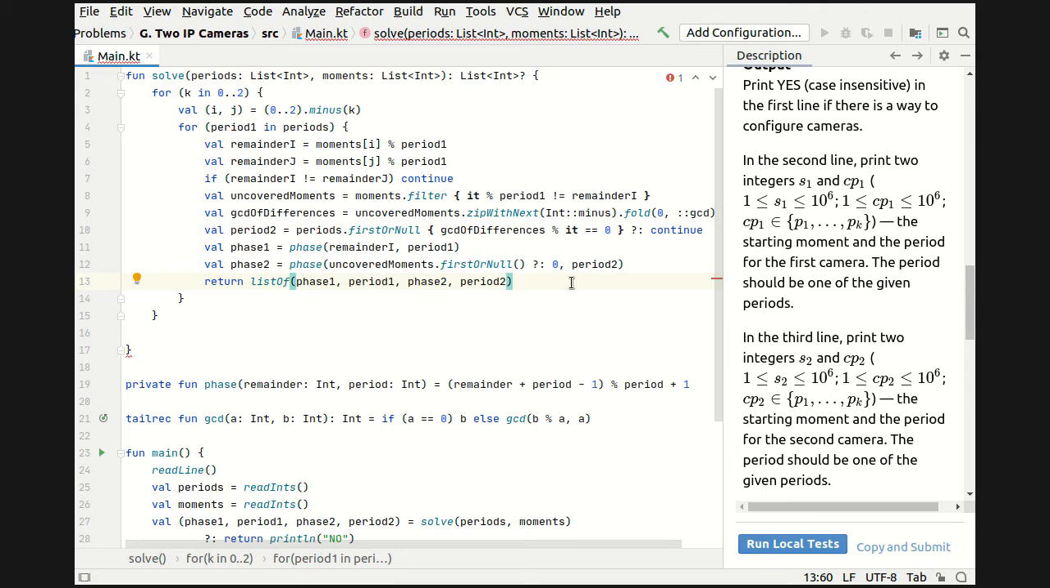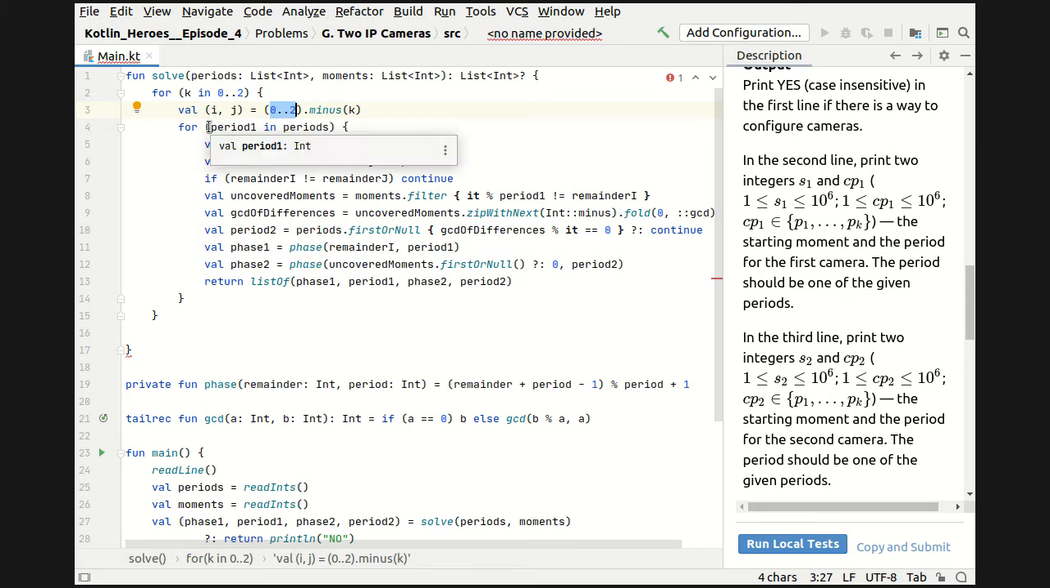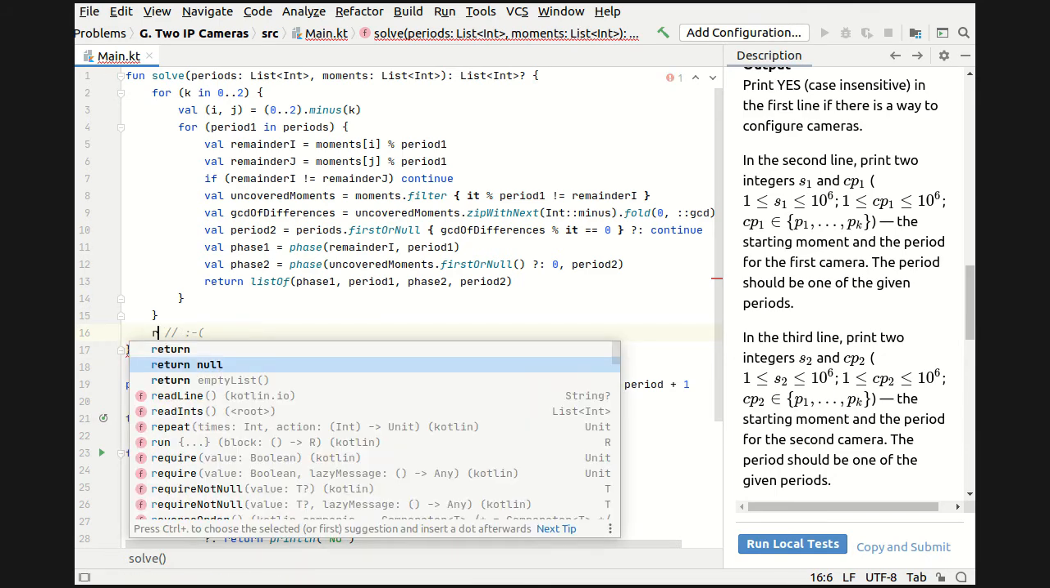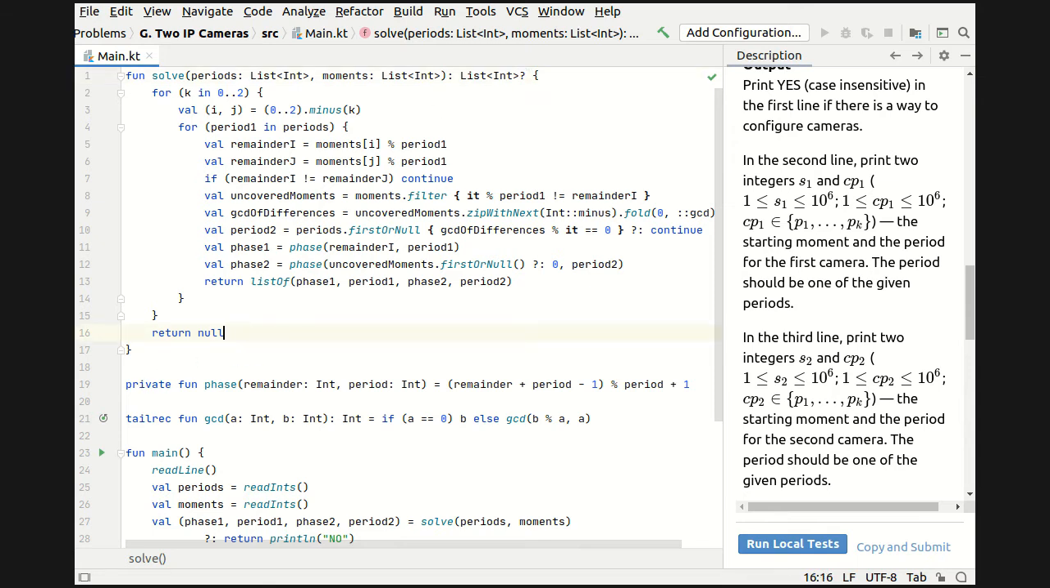So what have we done overall? We have iterated over i and j being the 2 indices of interesting moments out of 0, 1, and 2 that will be covered by the first camera. And for this i and j, we have iterated over all possible periods for the first camera covering these 2. And we have found the possible period for the second camera covering all the uncovered moments. Therefore, if we haven't found any 4 good numbers during these iterations, there is no way to cover all the moments with 2 cameras. And by our convention, we are to return null in this case overall.